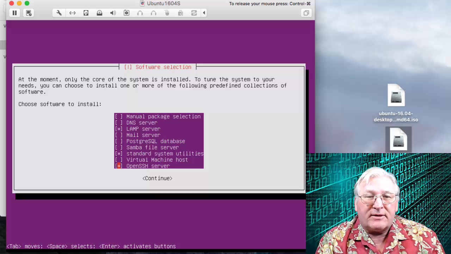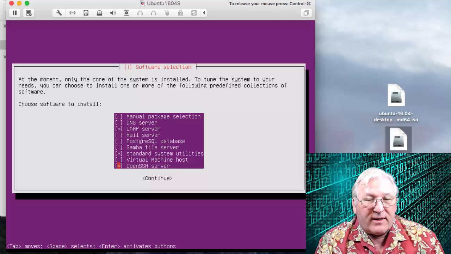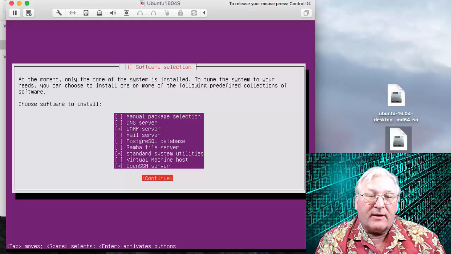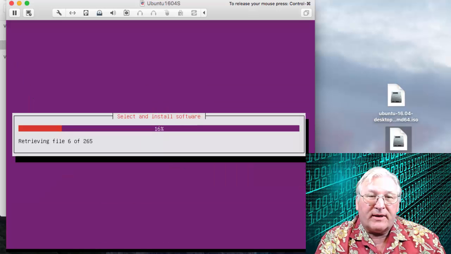But you can check out the DNS server, mail servers. PostgreSQL is an alternative to the MySQL that comes with LAMP. And virtual machine host. So those are some other options. When you have those ready, then go ahead and press the tab key to get to continue. And then with OpenSSH and LAMP, as I say, at a minimum checked, go ahead and press enter, and that will continue with the installation.